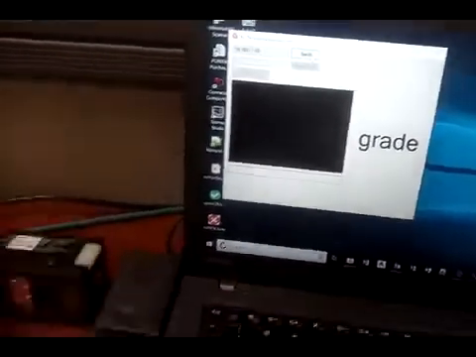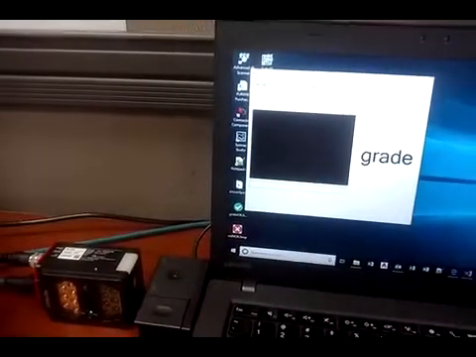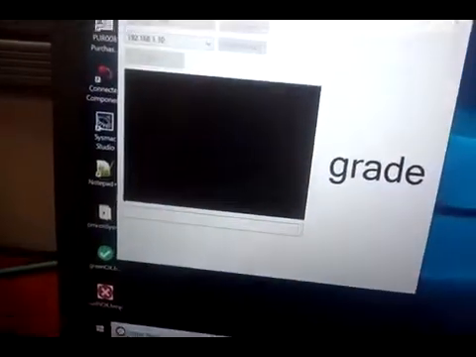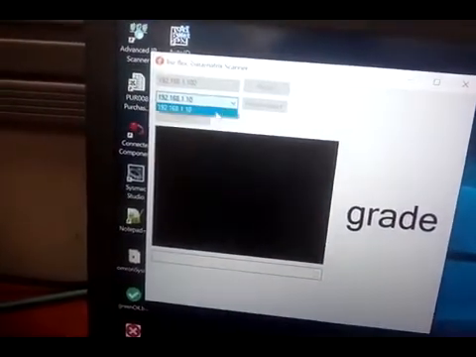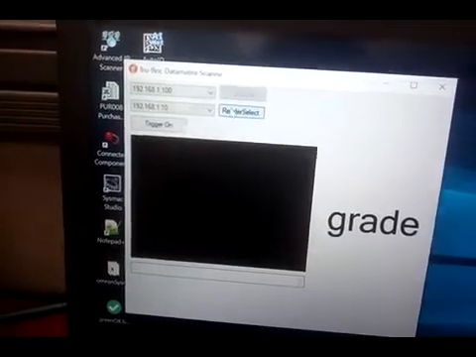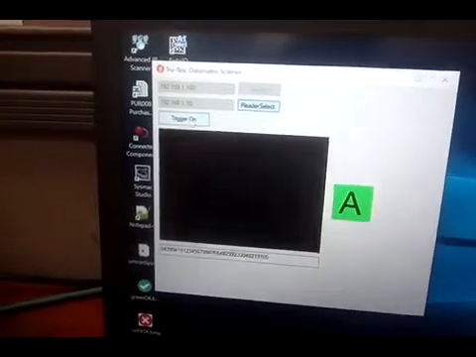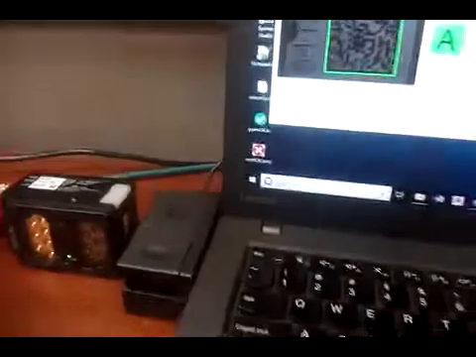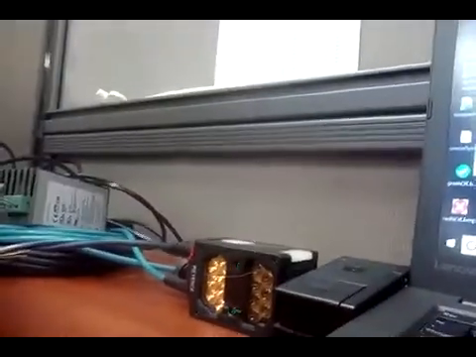I'm gonna go and scan for barcode readers connected to the laptop. It detected one. I'm gonna connect to that one, and once I click trigger, I should get the result from the barcode. I got the data field under the image of the barcode and also the grade.